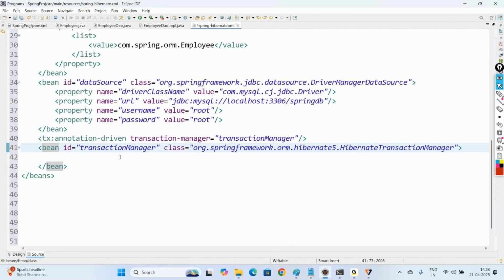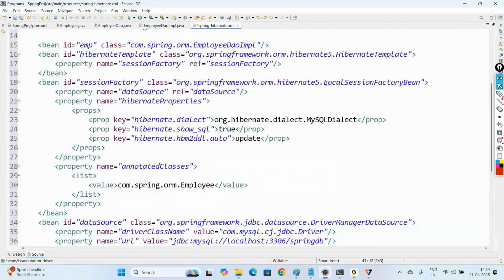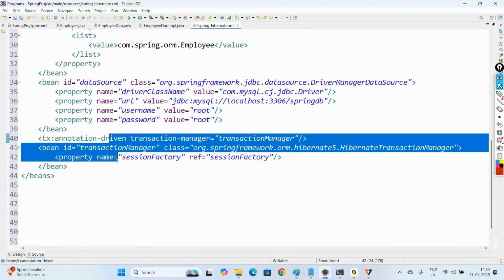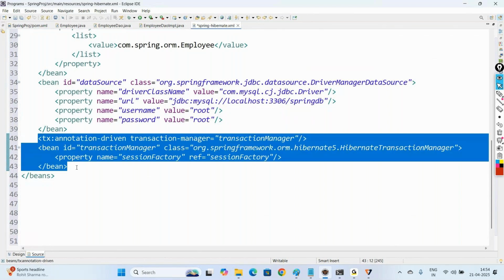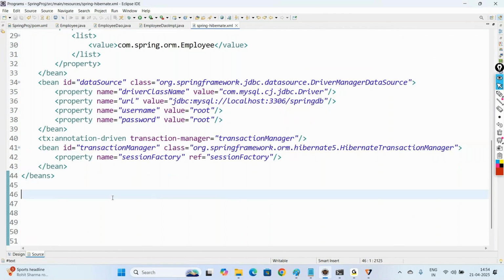Then here we go with the property name sessionFactory, reference sessionFactory. So for this session factory we are applying the transaction. Why is this element required? We are going with this local session factory, the session factory, and for this we are applying the transaction. That is the need of going with this element, right? So this completes our Spring Bean XML configuration file.